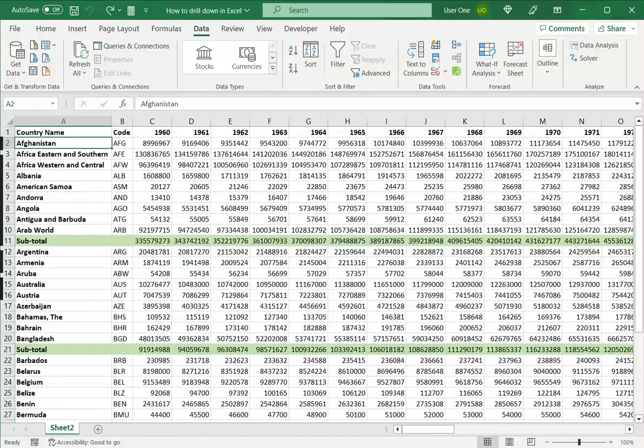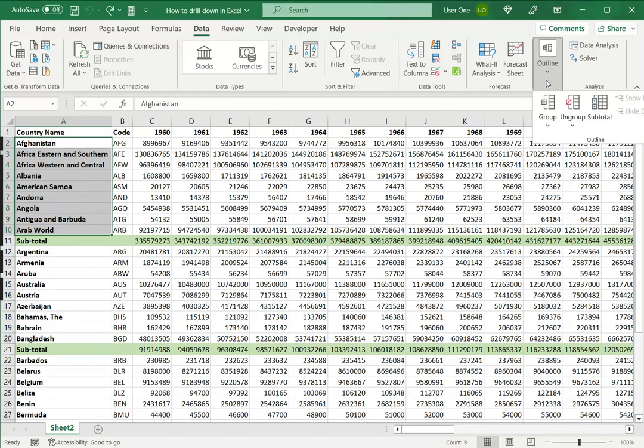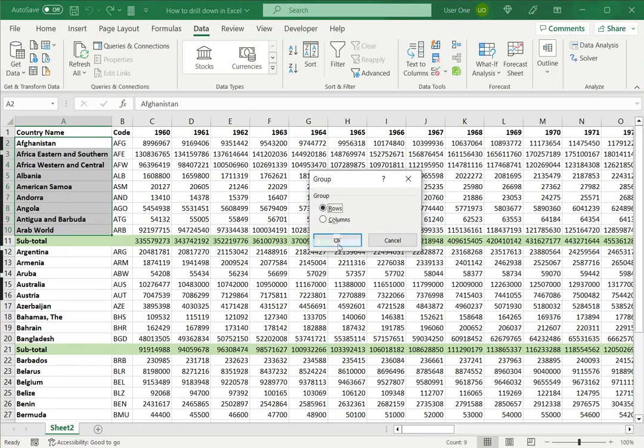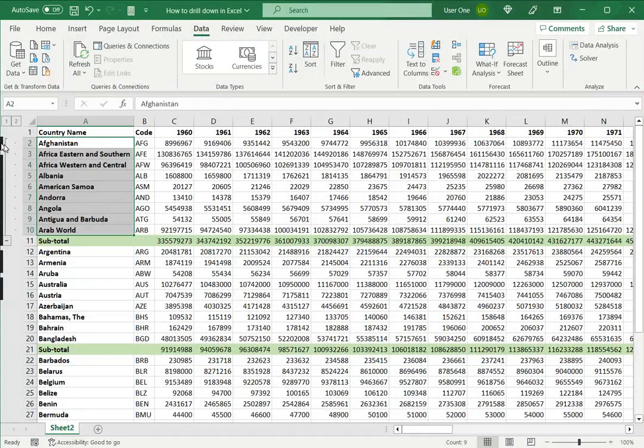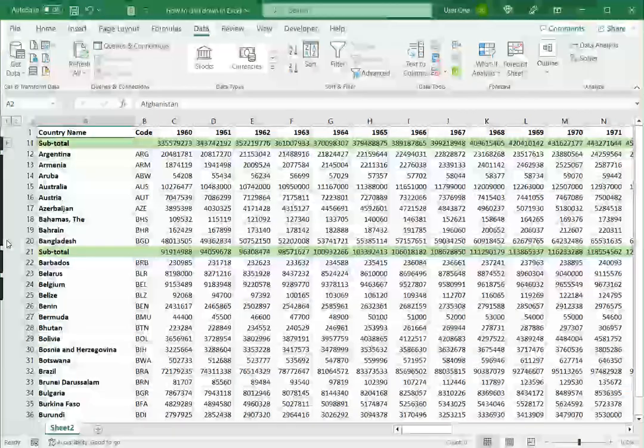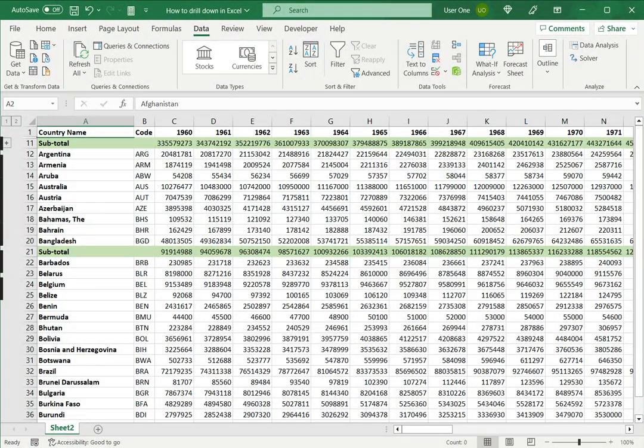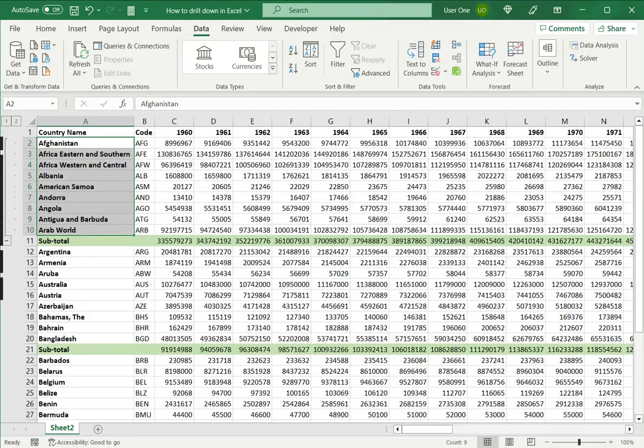So there are two ways of doing this. The first is to select the rows that you want grouped or collapsed. On the Data menu, go to Outline and under Group, select Group. Now here I want to group rows, so I'll say OK. Now you can see that a line has appeared to the left with a minus sign at the end. And if I click this, the rows get collapsed. Now, when I want to drill down, I just need to click this and the section expands and I can see more details of the rows.